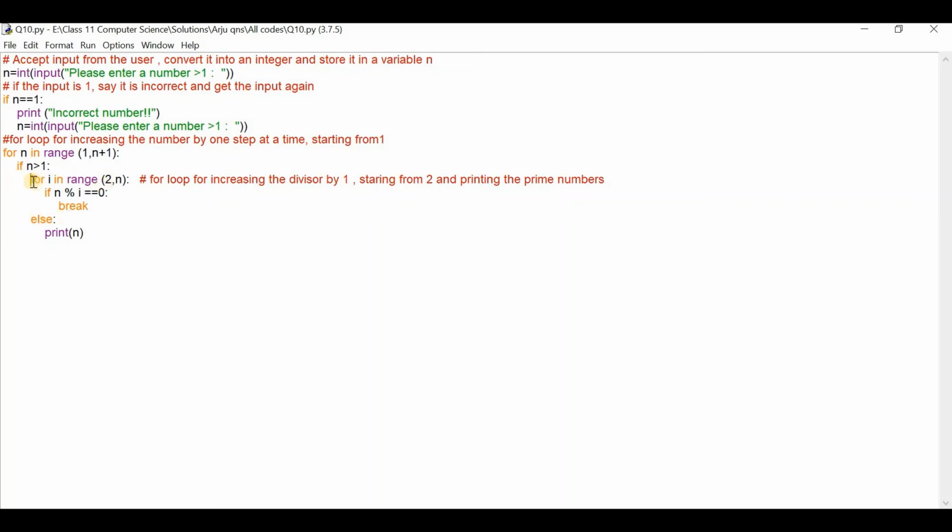So what happens at this stage? It takes a number and finds the modulus based on this range. And if at some point it encounters a modulus 0, then the loop breaks here and this for loop starts again. If this for loop is executed completely and a value 0 is not encountered for the modulus, then this else gets executed. So this else gets executed only when n modulus i is not equal to 0.